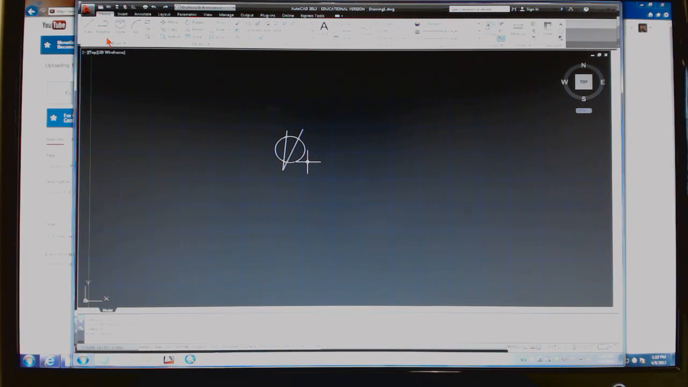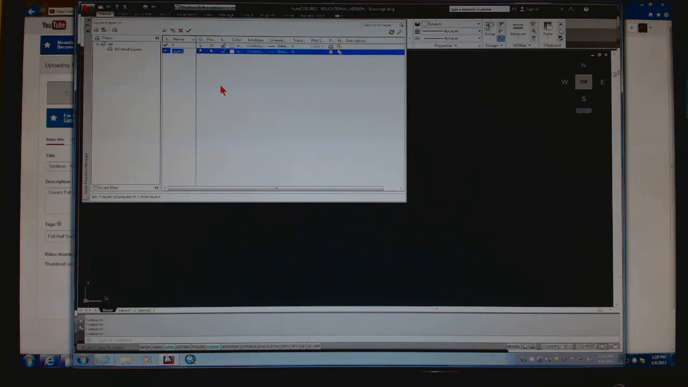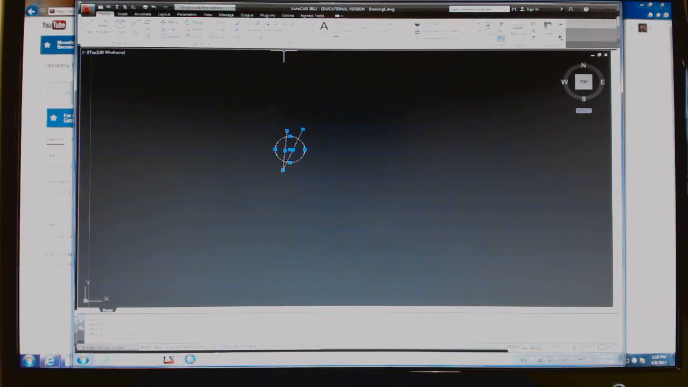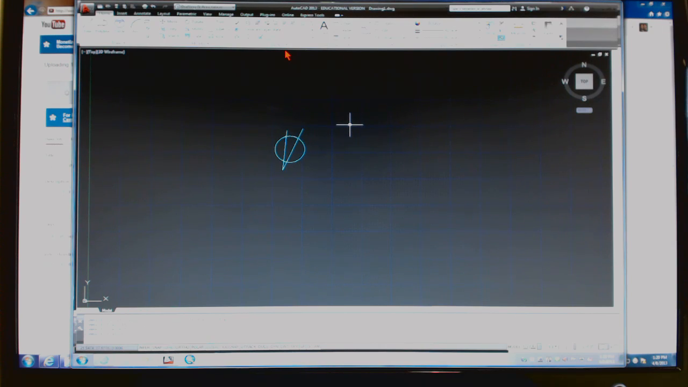I'm going to do that block creation. So I'm going to say I want everything. We're going to put everything on layer 1. But that's not all you have to do. Before you create this block, before you make it as a block, you also need to make sure you come up here and set it to the layer that it's supposed to be on.